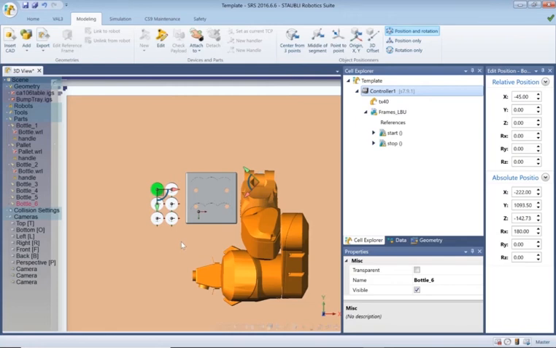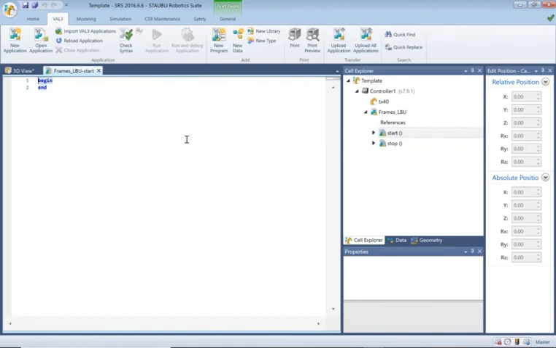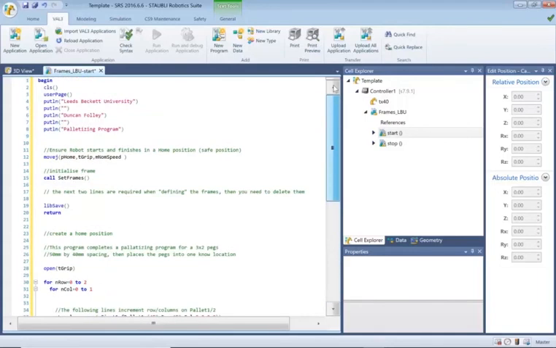Let's move to the code. I'm going to just go back to my camera view. I'm going to open up the start code, and I'm going to copy in the code from my tutorial booklet. Okay, so I've copied all that in now. Now we need to define things. Just check, yeah, everything's there.